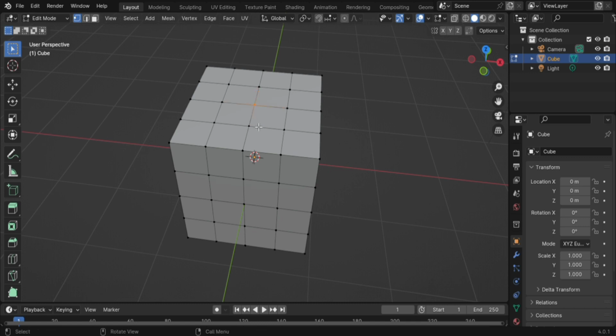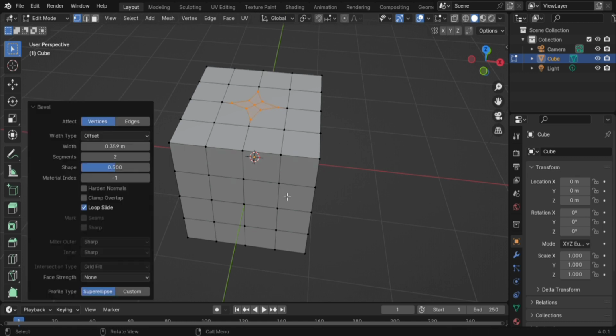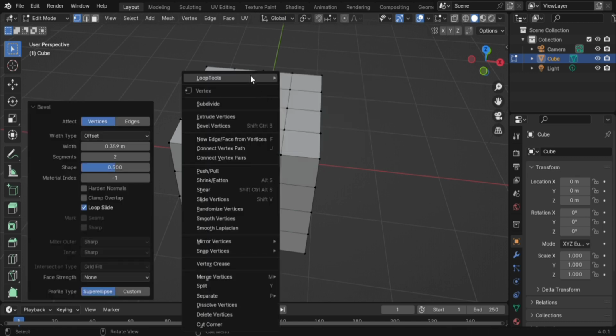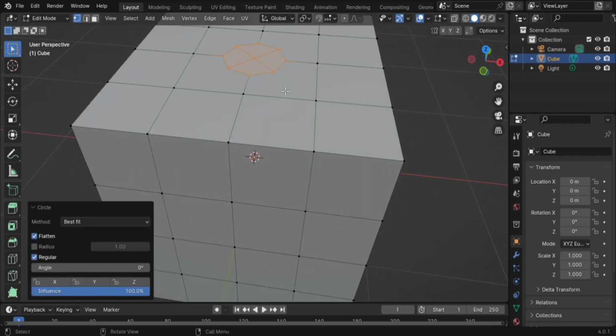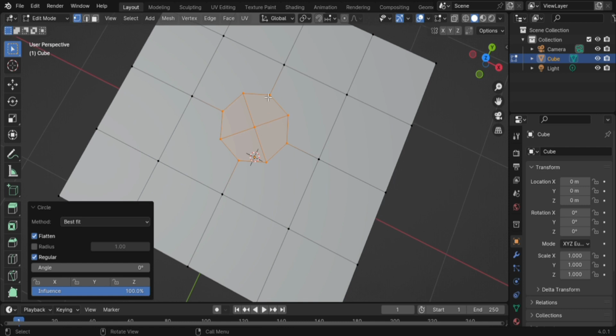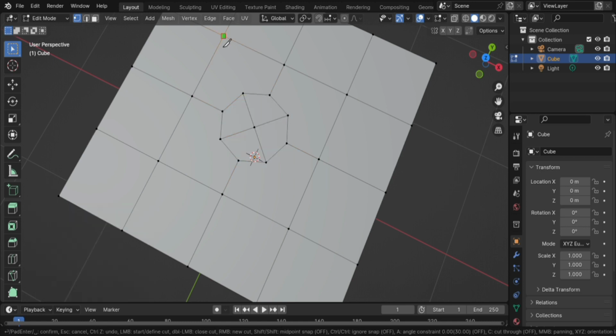So let's go again, Control Shift B, and this time we want to roll the mouse wheel to have that X in the middle, and then just use your loop tool to make a circle. Right now we have a circle, but you can see that we need to use a knife tool to connect these verts with that one over there. So K to get a knife tool, connect it like that. We're just trying to connect it.